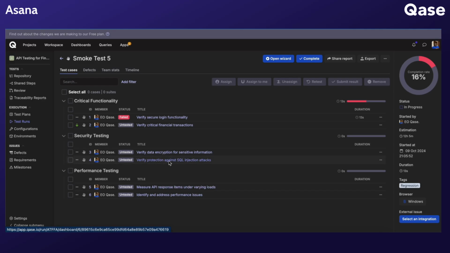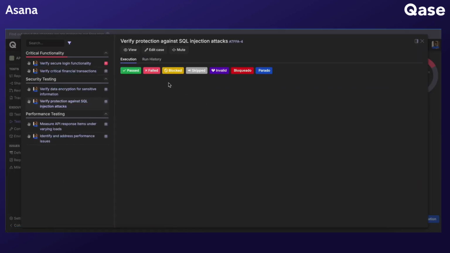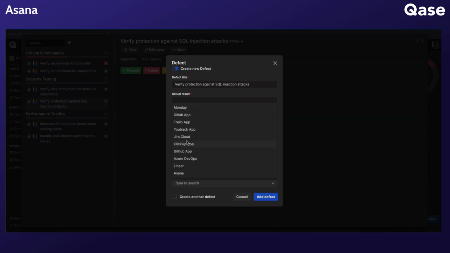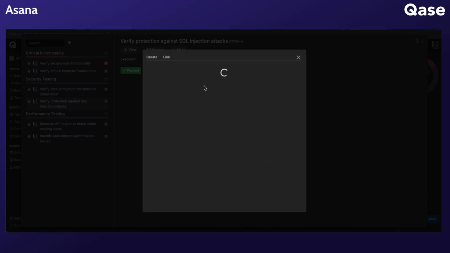Finally, when assigning a status to a test case, like failed, blocked, or invalid, select Choose Integration and choose Asana. Fill in the actual result to proceed, then click Add Defect. In the modal window, you can either link an existing Asana task by clicking Link, input the task link from Asana, and click Link to associate it with the defect, or create a new task from the Create tab.